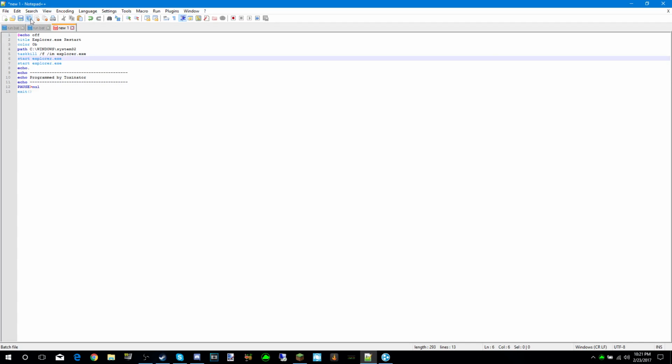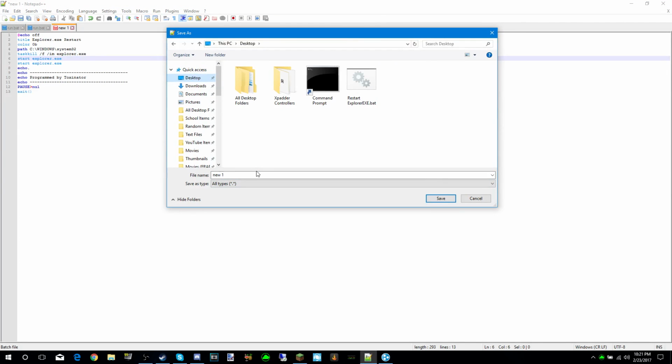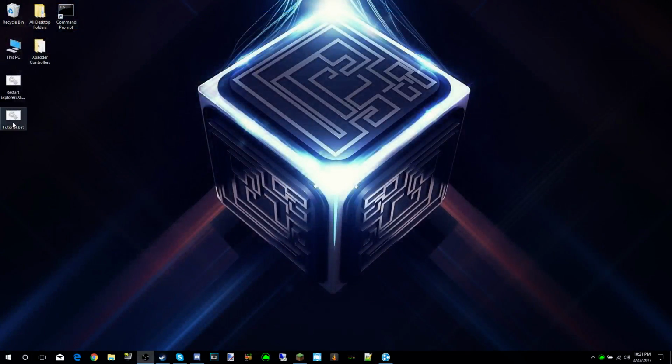So now you just have to go to save as. Just gonna name this as, hold on, tutorial.bat. Make sure you put .bat after this because this is actually what's going to allow you to save it as a batch file. So you can save that, do that, and now you should have a fully functioning tutorial.bat on your desktop.